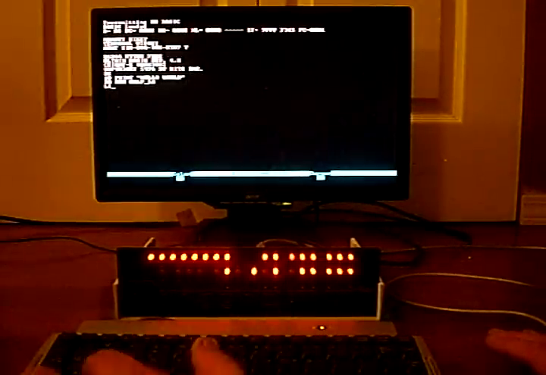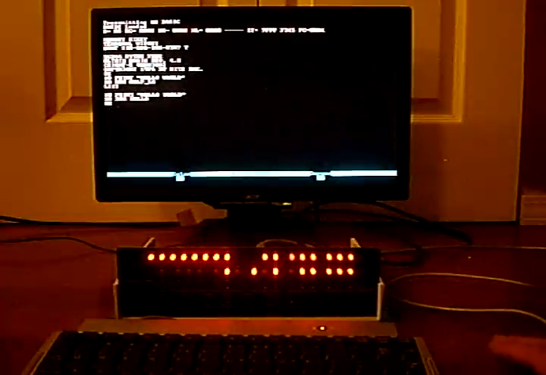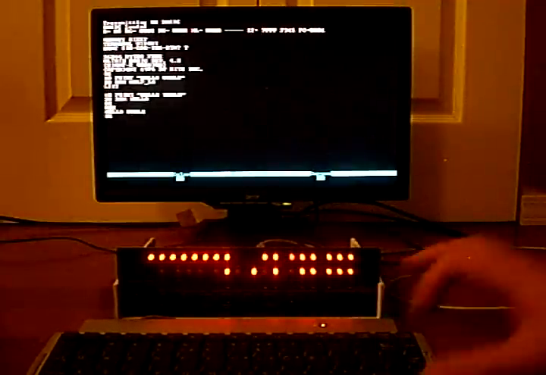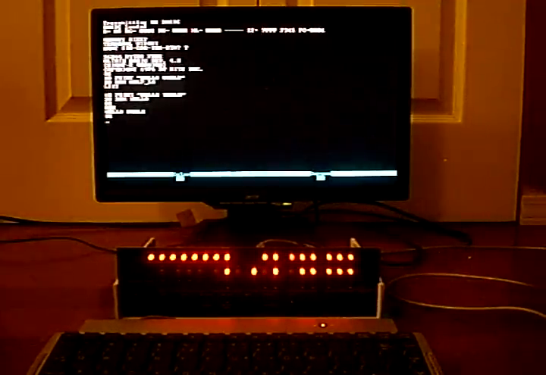So if I list it, then it shows it properly. And running the program, as you can see, does function.